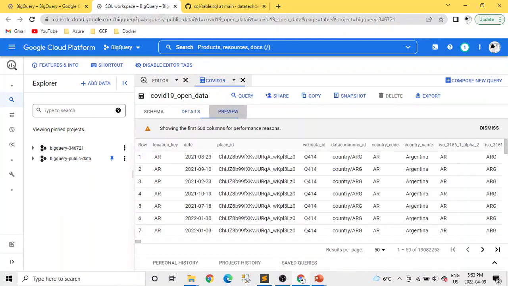If I click on this, it will preview some data. It's a sandbox, so that's why it's showing only the first 500 rows, maybe for some performance reason. But if you are not on the sandbox and you are using your paid account, the performance will be a bit different. Okay, so this is how you access a public data set.